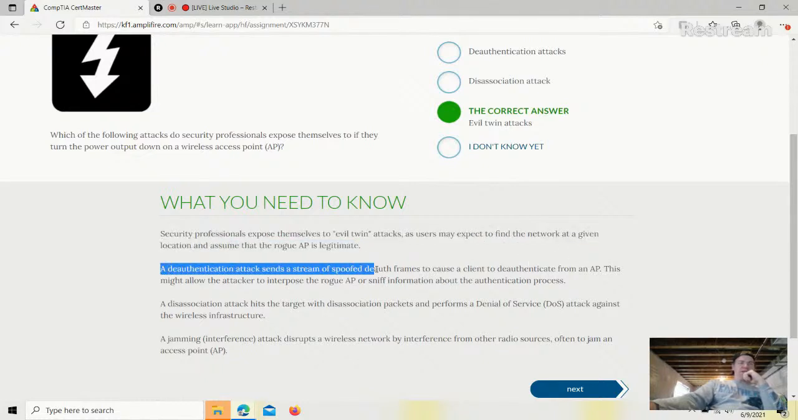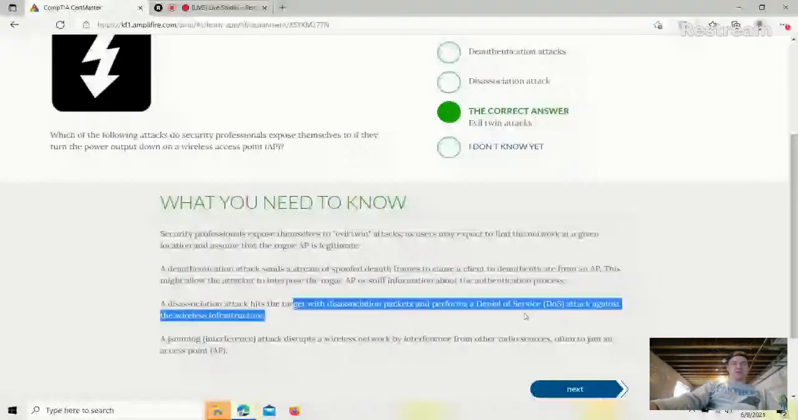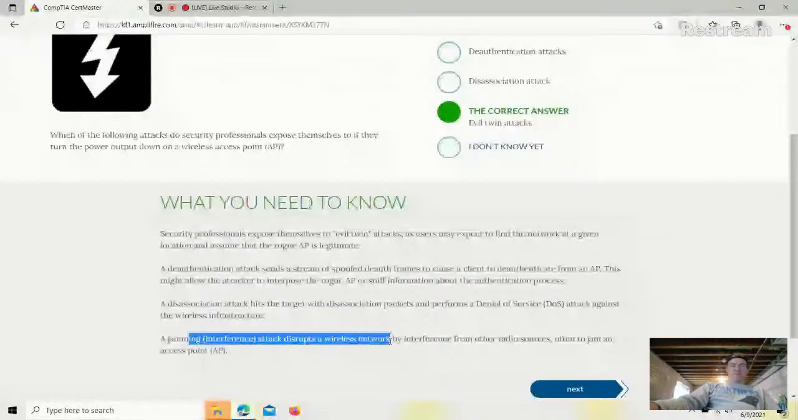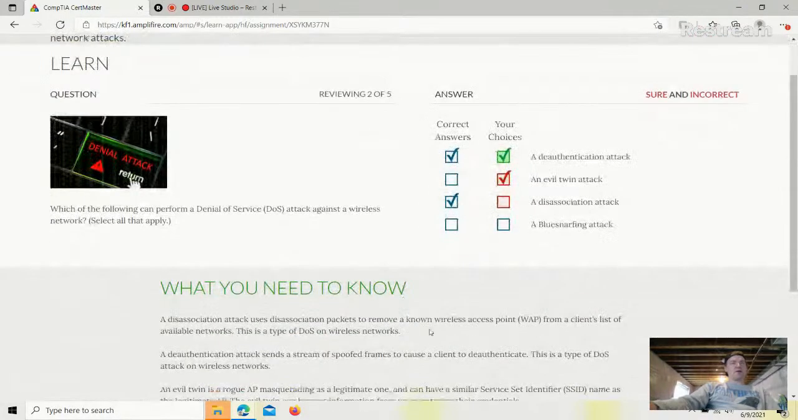The deauthentication attack sends a stream of spoofed deauth frames to cause a client to deauthenticate from the access point. This might allow the attacker to interpose the rogue access point or sniff information about the association process. A disassociation attack hits the target with disassociation packets and performs a denial of service attack against the wireless infrastructure. A jamming interference attack disrupts a wireless network by interference from other radio sources, often to jam an access point. So the correct answers are disassociation and deauthentication attack.